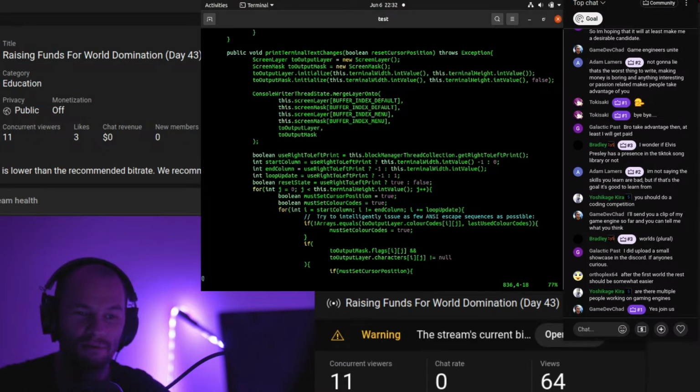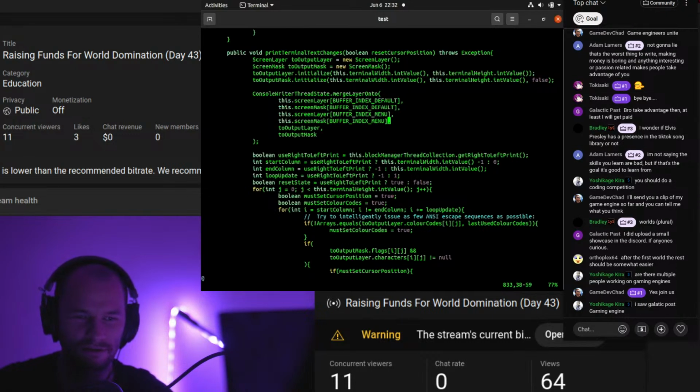Are there multiple people working on game engines? Yeah, I guess there's at least two here. I think it's kind of a classic thing to work on. People start working on a game, and then they get sucked into the game engine writing part.